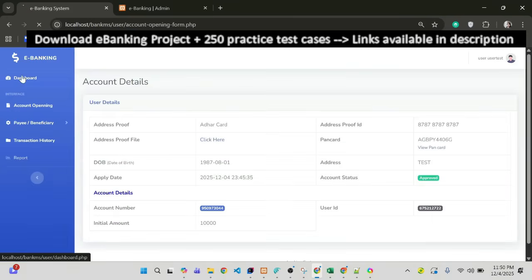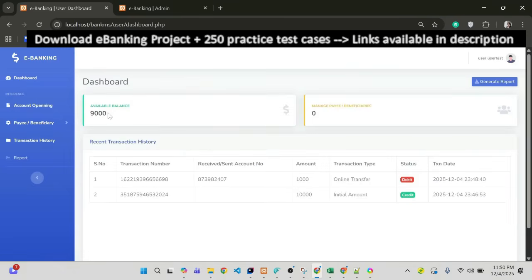Now go to the dashboard and see the account balance is 10,000 rupees. Sorry, 9,000 rupees because we already sent 1,000 rupees to Rahul. Now, what else can we do as a user?